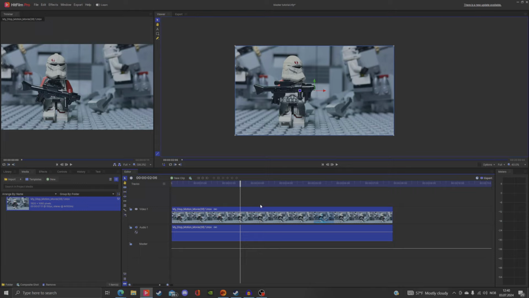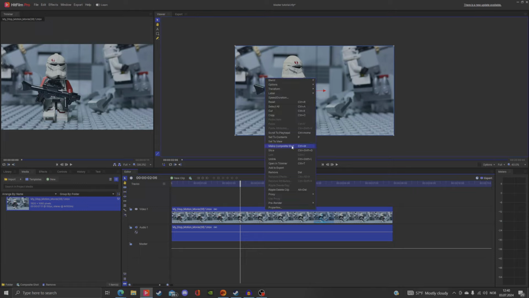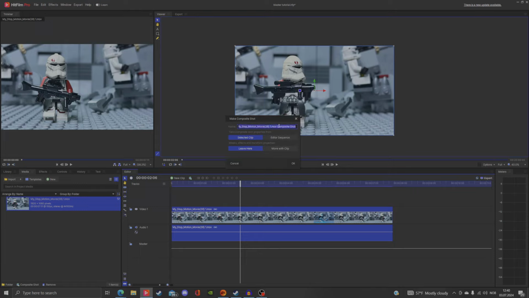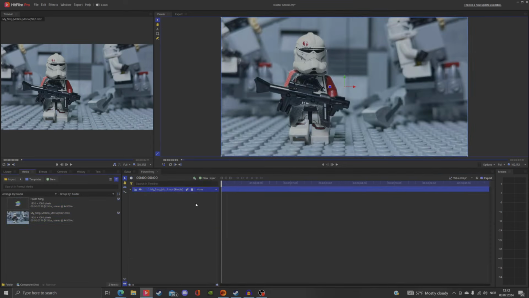So, the first thing I want to do is to make a composite shot. You don't have to make a composite shot, but it will be much easier if you have a longer video to keep it organized. So I'm just gonna name this Fordo firing or something like that. And what you wanna do now is click on new layer and you wanna add a new plane. Name it something like blaster.